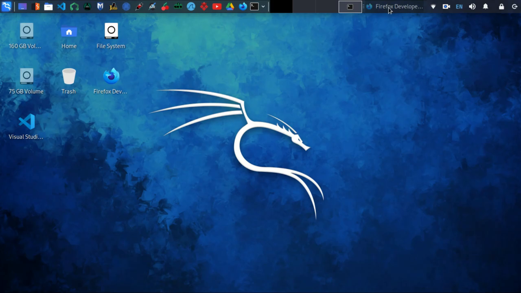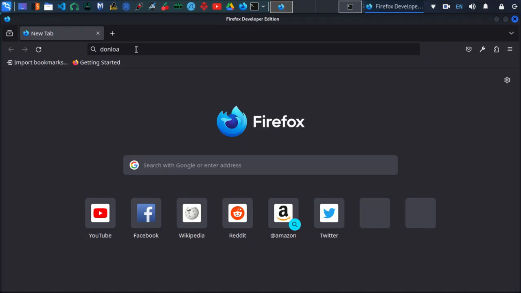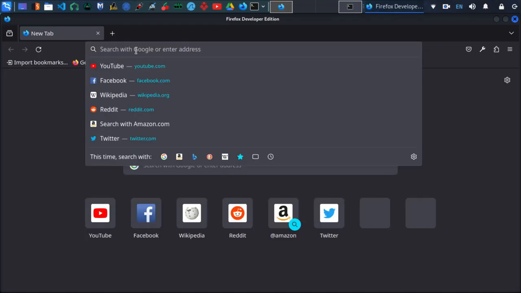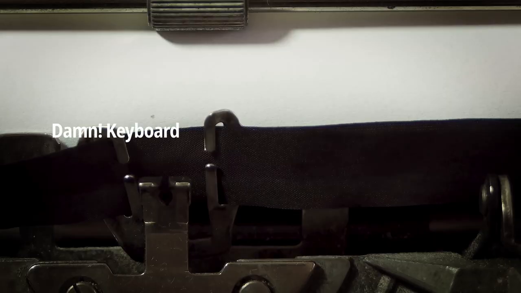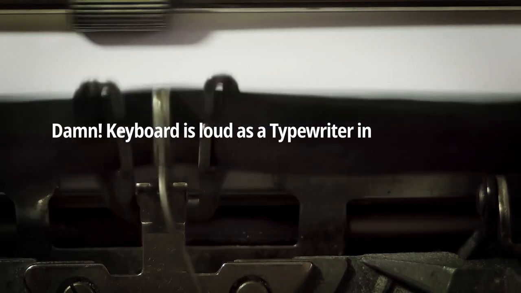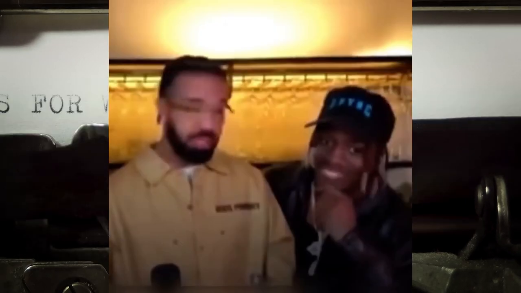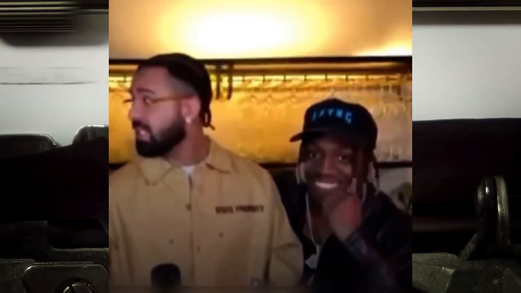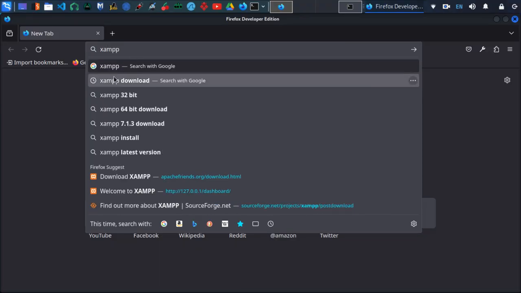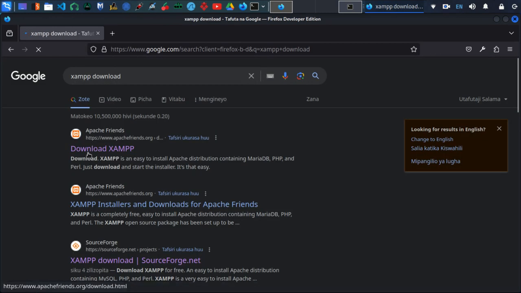I will open my browser and search for XAMPP. I will open the first site. This will take me to the XAMPP official website.